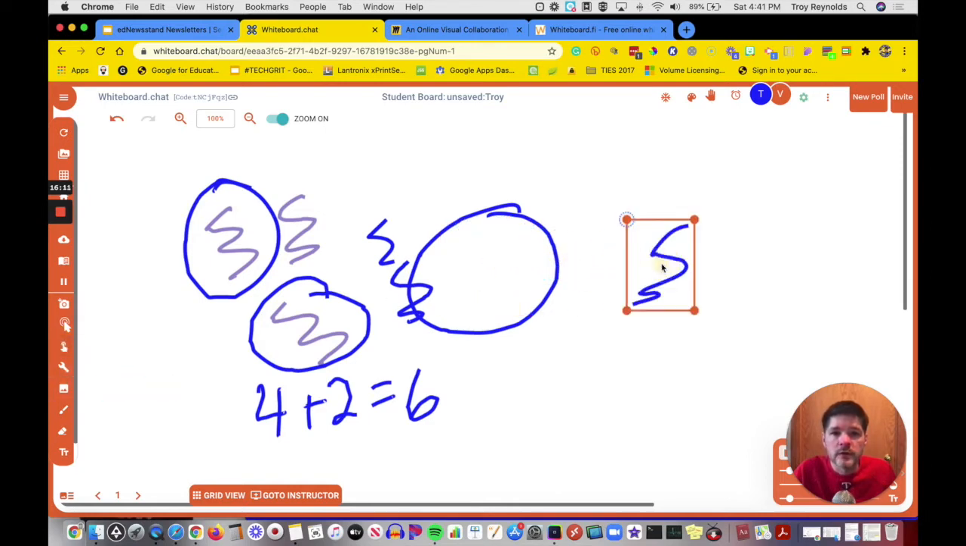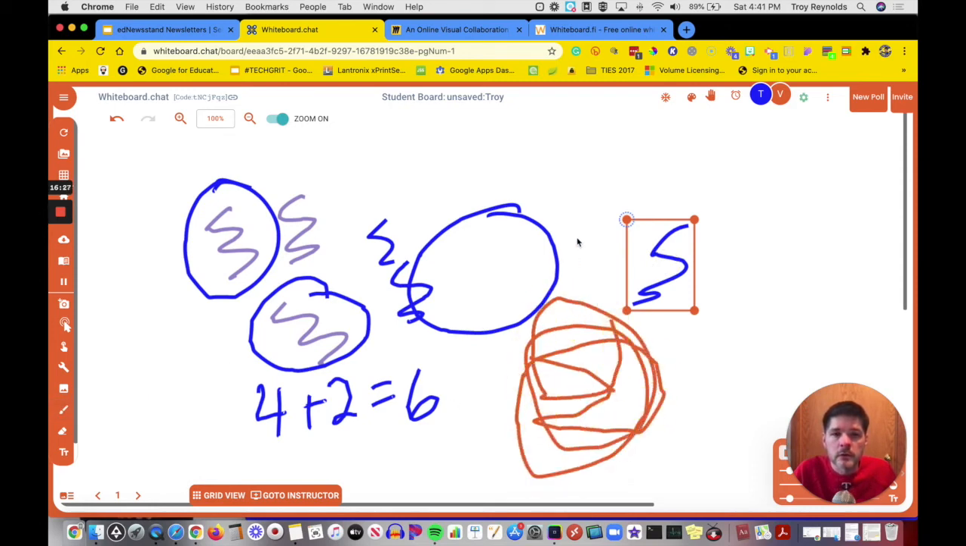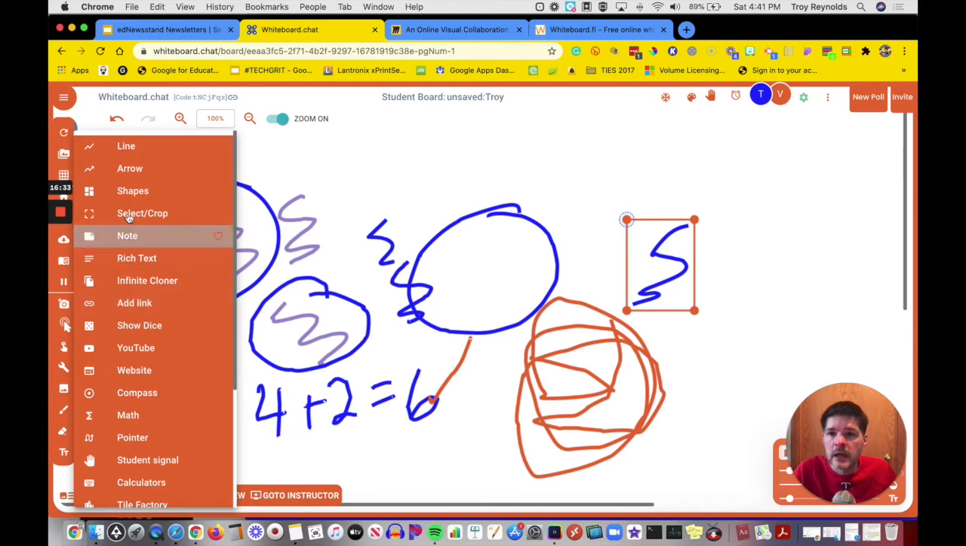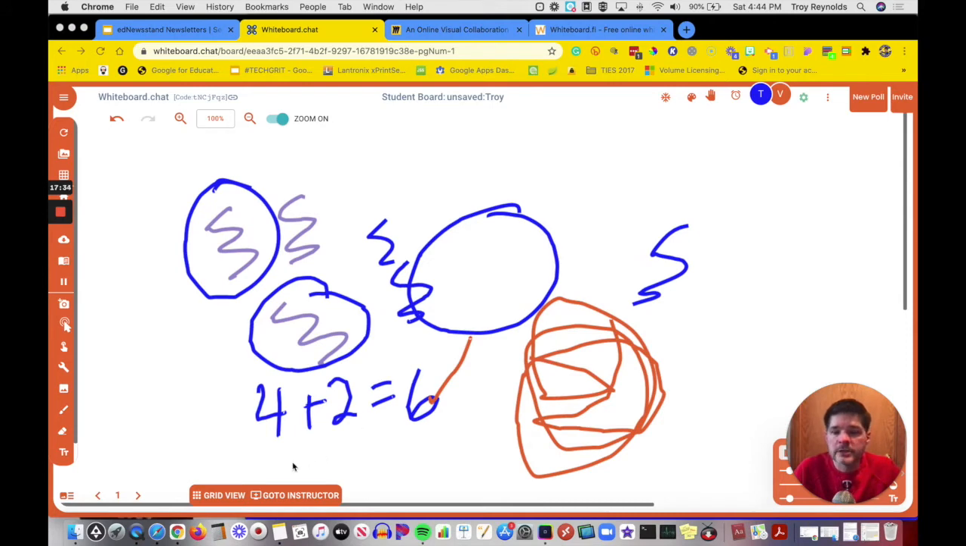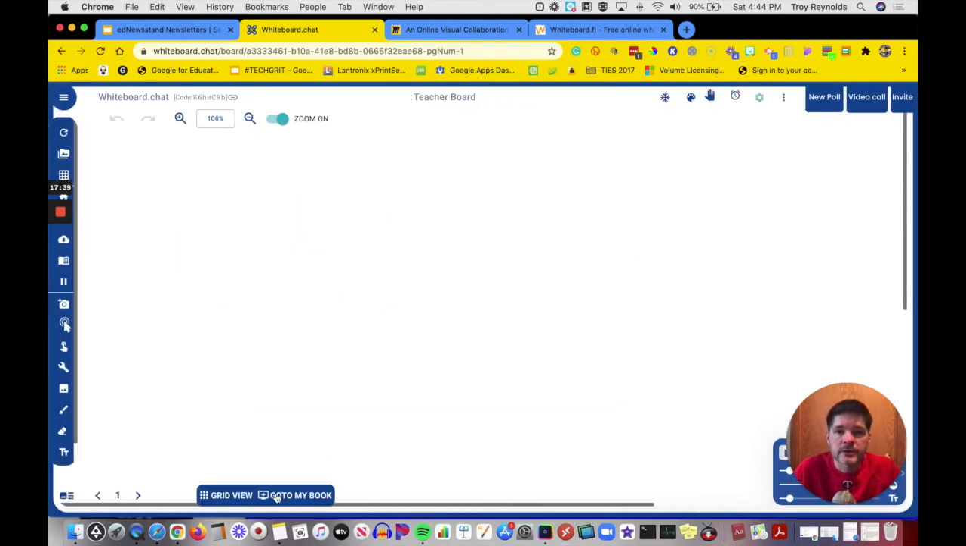So I can move different things around. I can grab my draw tool and I can draw on the board with the student. So they are seeing that. So maybe I want to say, oh, hey, that's a great job. I can go into my tools here and I can look at shapes. So there are several ways for you to interact with your students. If I want to get back to my board, I just simply go to the bottom. I click on Go to Instructor, and then it will return back to my board.